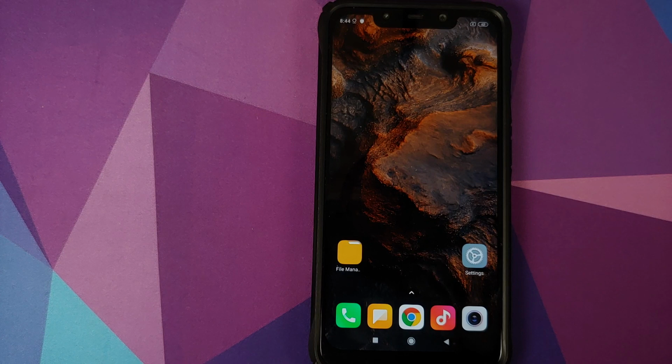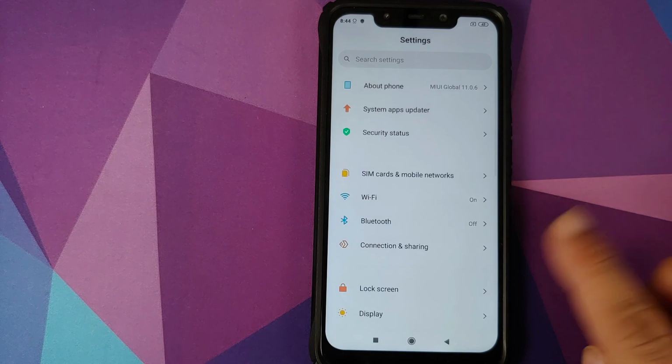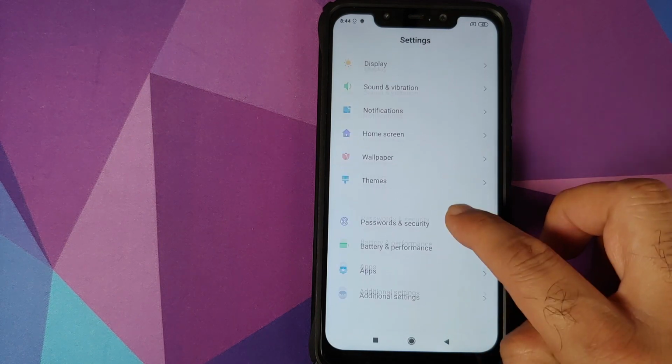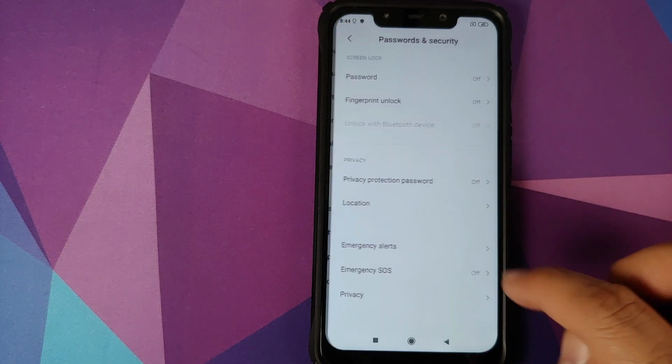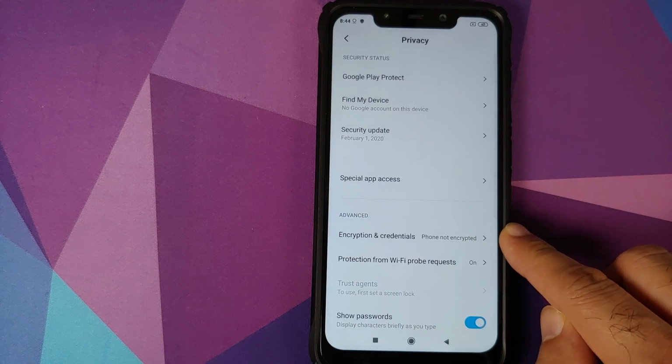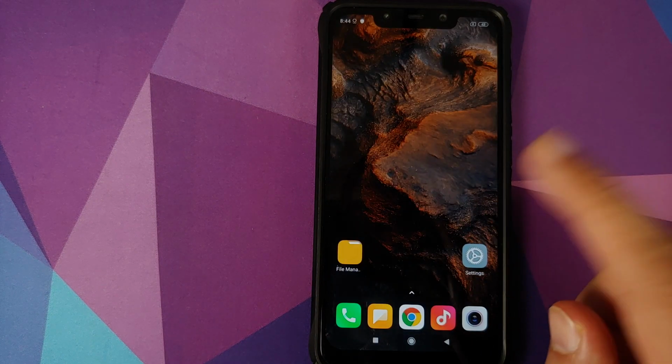As you can see, I do have the Poco F1 running MIUI 11 global stable based on Android 10. What if you are on a custom ROM? In that case you have to skip the steps which are not applicable to you, and one of them is removing your Mi account. Another thing you need to know is whether your device is encrypted or not. So you can go into settings and then you will go into password and security and privacy. As you can see, for me, my phone is not encrypted.